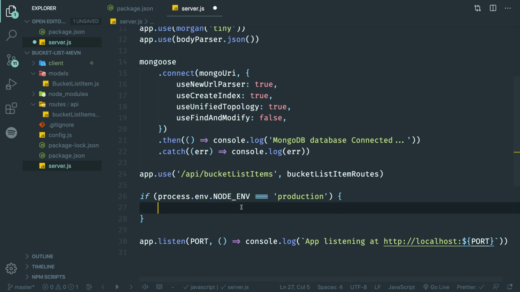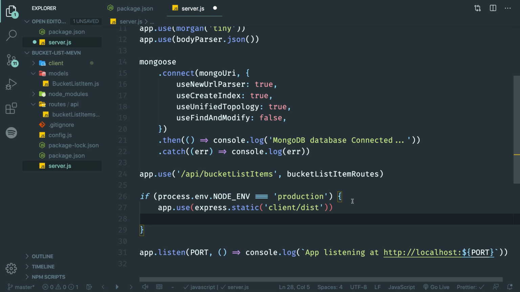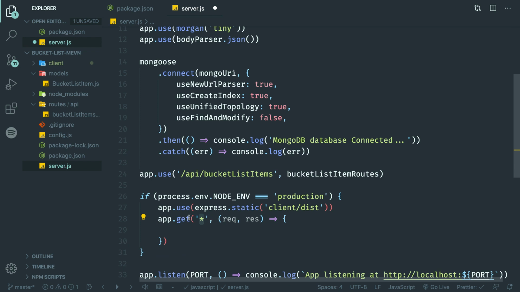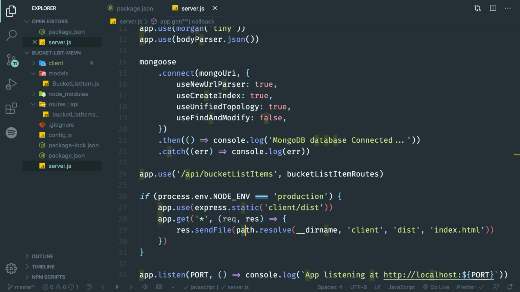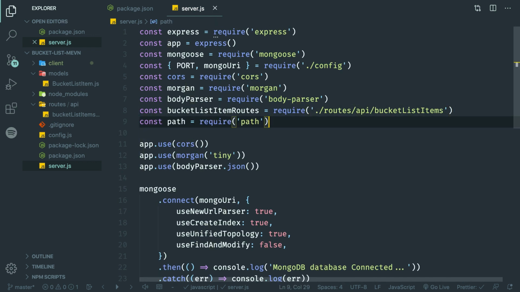What we want to use here is the static method from Express, and what we want to serve is the dist folder that is going to be created when we build our application with the build command. And then, for every path that anyone is trying to access, we are going to send the HTML file. So we are using res.sendFile, and what we are going to send is the client dist index.html file. We are making use of path, and we need to import path, require path at the top of our file. Once we have set up everything here, let's move on to Heroku.